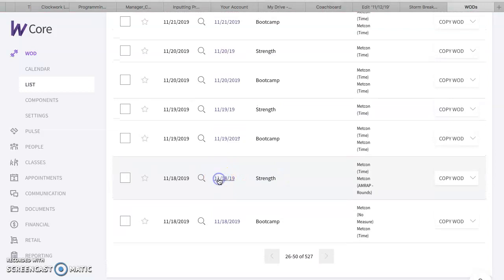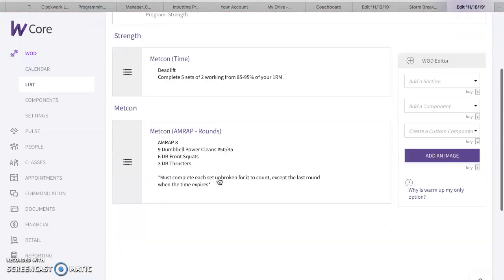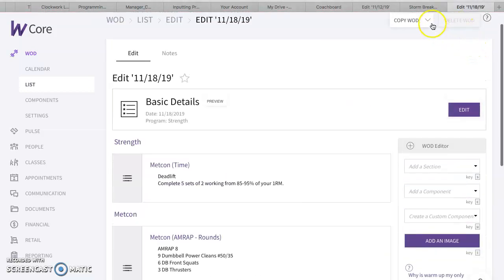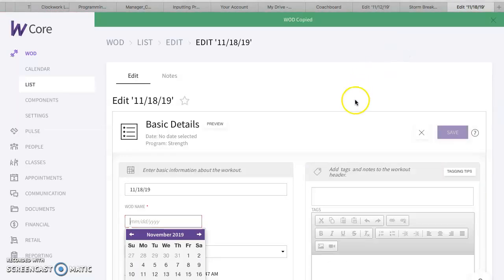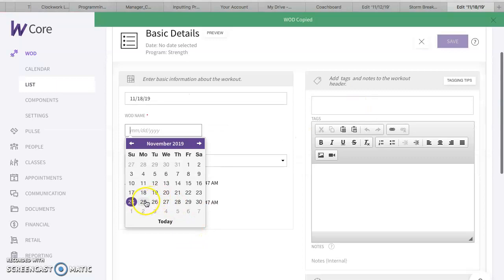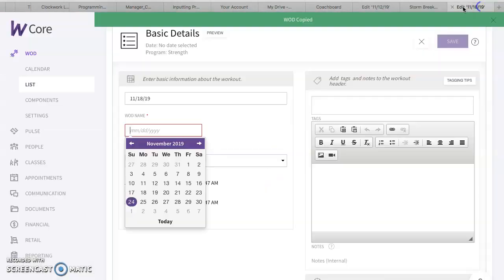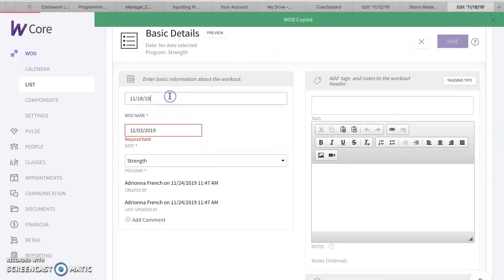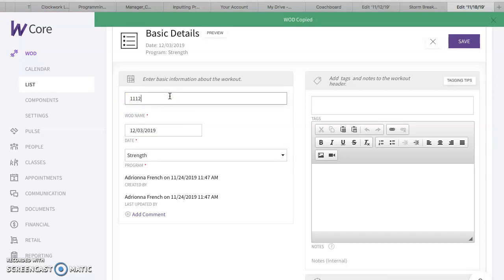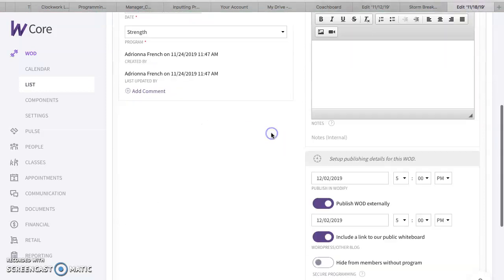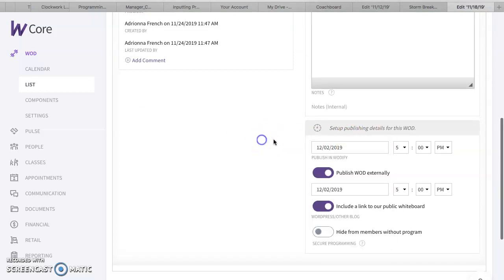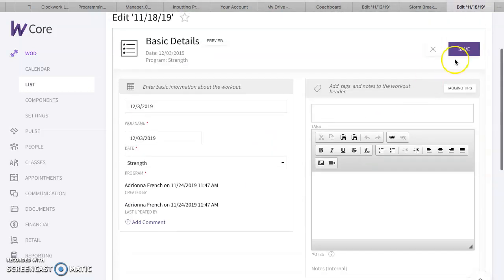I got my strength Metcon. Let's do it. First thing I'm going to do, I'm going to copy and paste the Y to a different day. And after I copy and paste it to a different day, it is going to be 12/3. So let's go ahead and put 12/3, 12/2 at 5 p.m. Looks good. Let's save it.